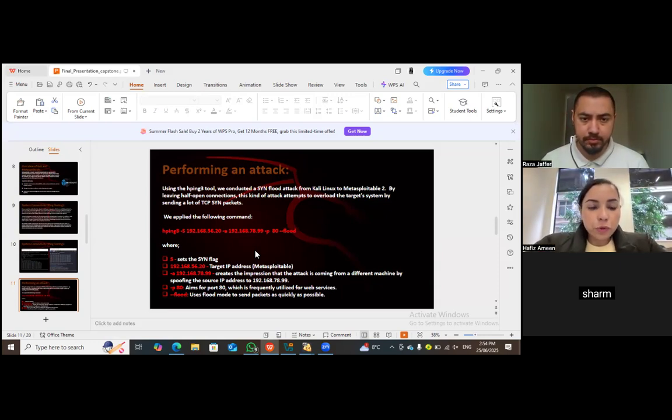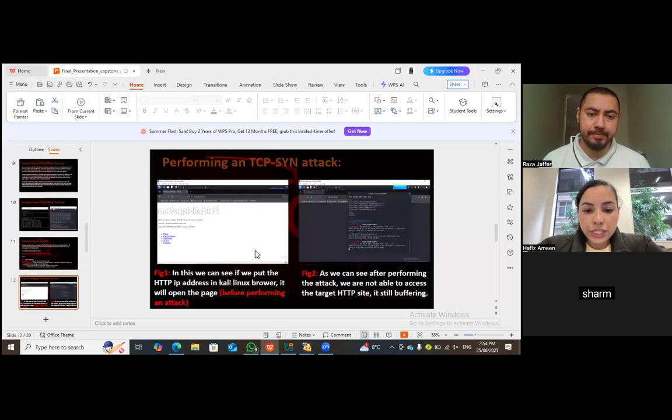Hello, and I'm going to present performing an attack. In this slide, we carried out a SYN flood attack using the hping3 tool from our attacker machine, which is Kali Linux. And the target system was Metasploitable 2. The SYN flood works by sending a large number of TCP SYN packets, attempting to initiate connections.